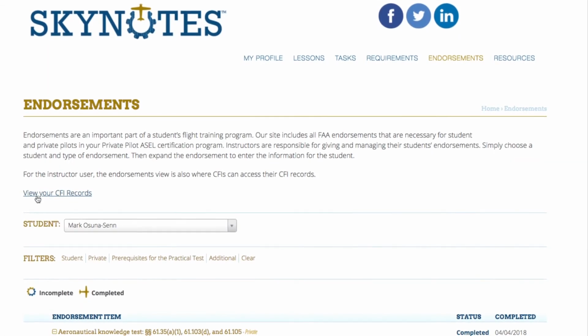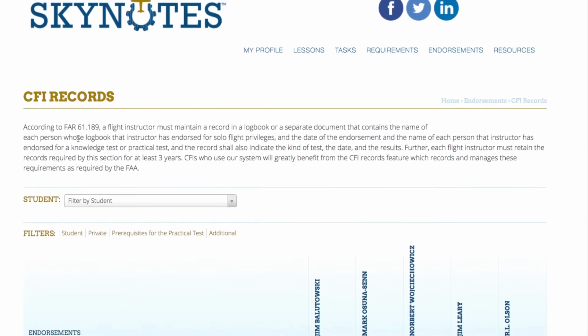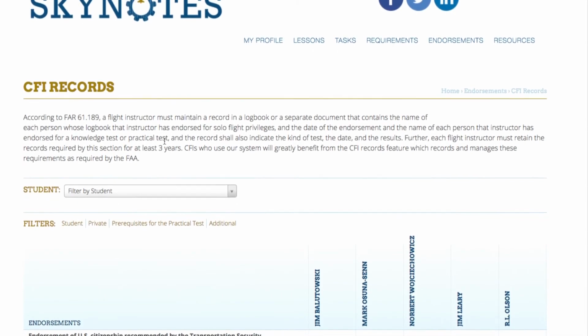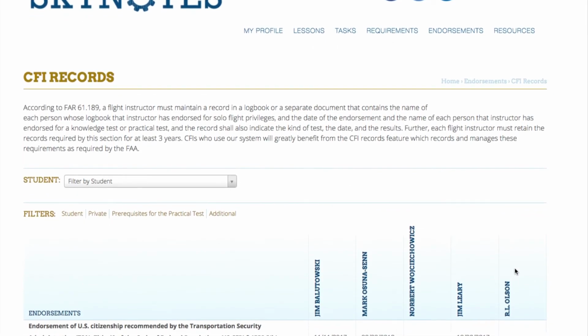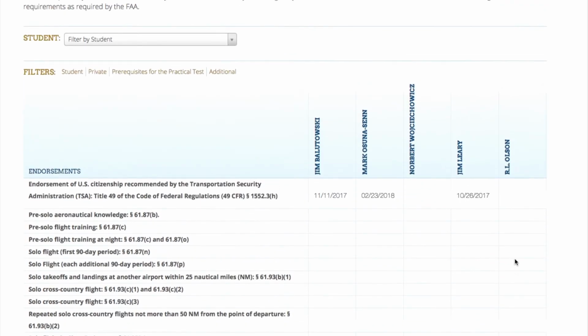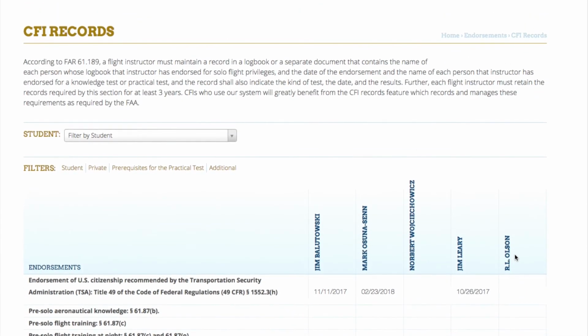To view your CFI records, in accordance with the Federal Aviation Regulations, instructors must keep a variety of records, including endorsements and test results for their students. That can all be found here.